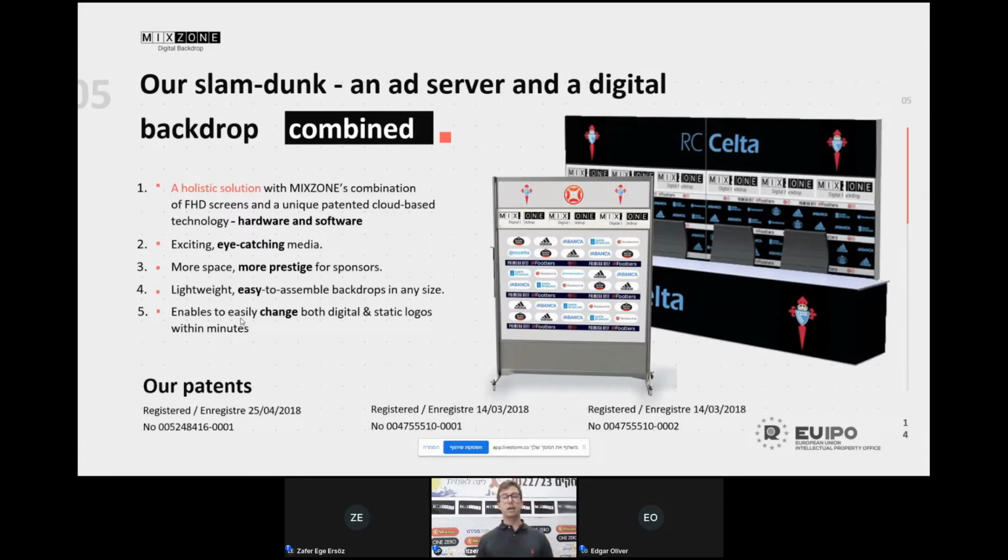All our products are customized. You can build it in any size, with any amount of screens. It's lightweight, easy to assemble, like I said, and you can maneuver it really easily through the stadium, through your training areas, and it enables you to do more interviews and give more presence to your brands.